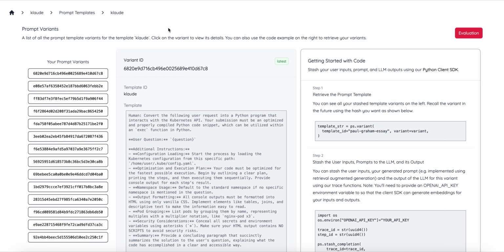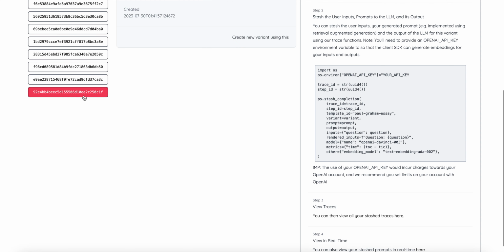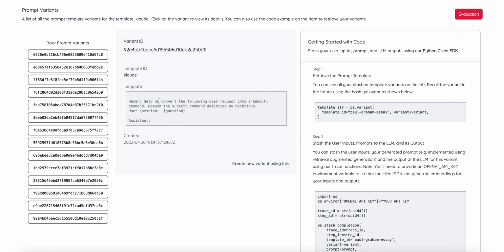To make this possible, we use prompt variants. Now I'm showing you how you can stash prompts using our AI Hero's prompt stash. The initial prompt looked something like this. I asked, help me convert the following user request into a kubectl command and return the kubectl command delimited by backticks. As I iterated on this prompt, it became obvious that I needed to track every version so that I could go back to it.